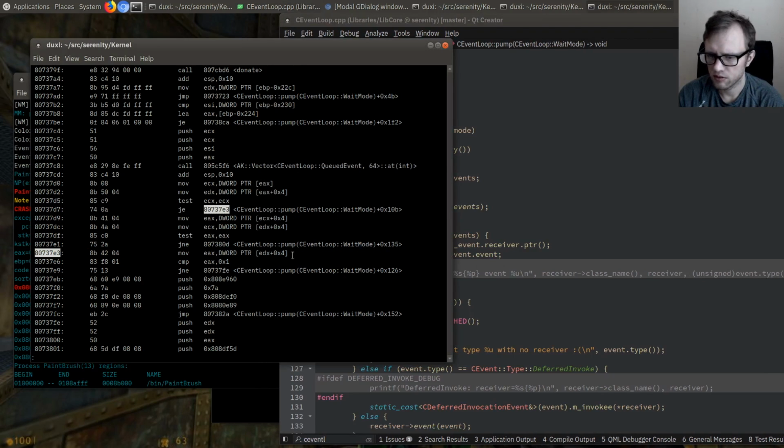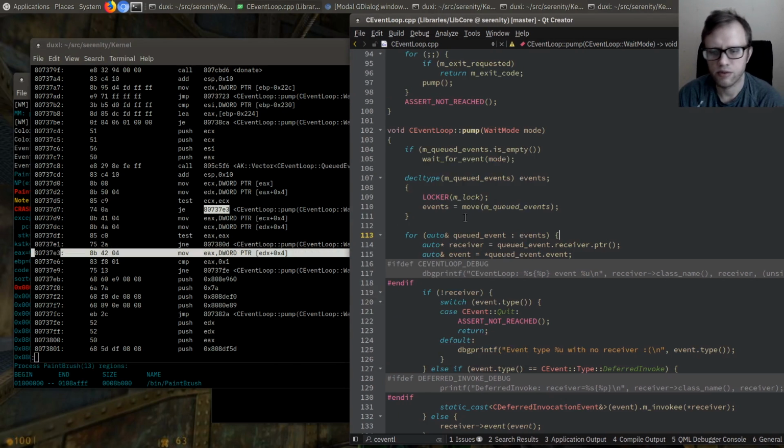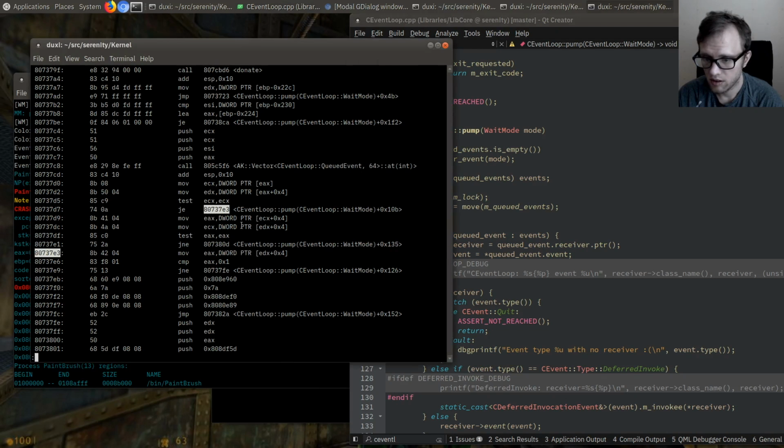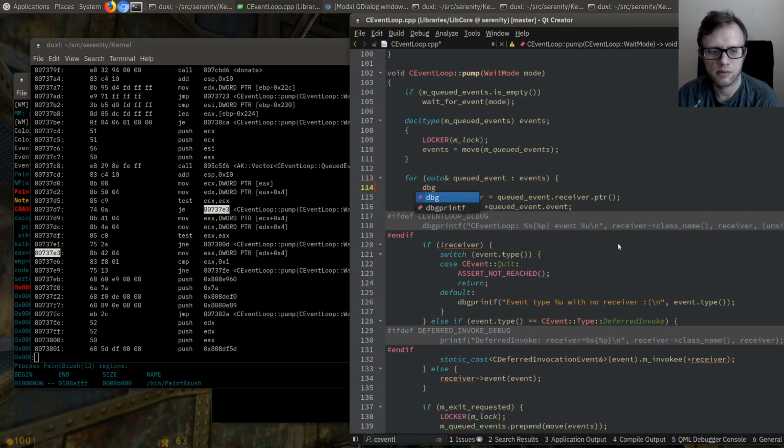Where are we? So this is where we're crashing. Or no, here. So we're fetching something 4 bytes into EDX. And what's EDX? It's from here, 4 bytes into EAX. And alright, so let's see, let's do debug. Let's do it this way.